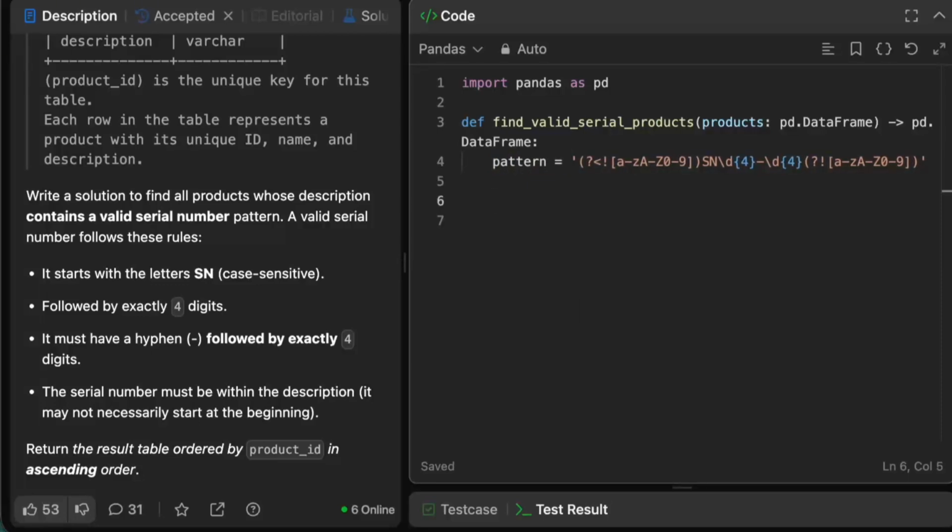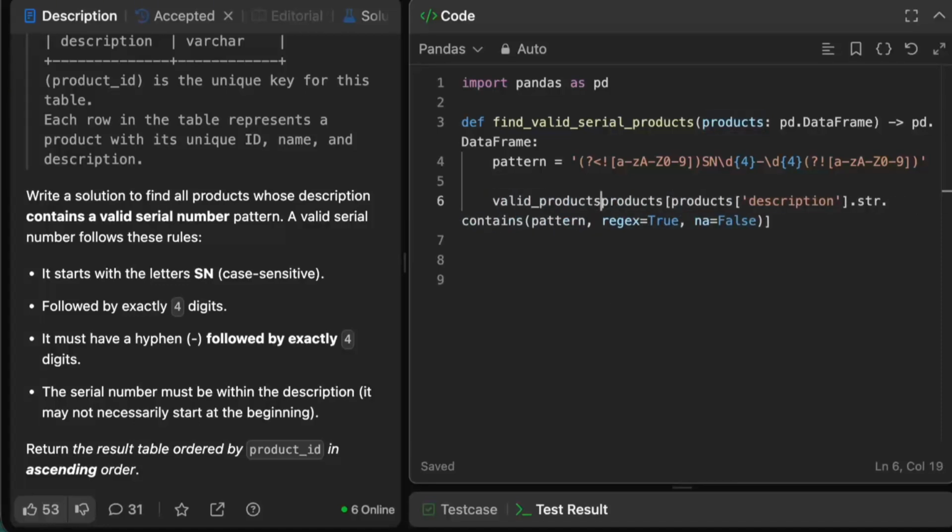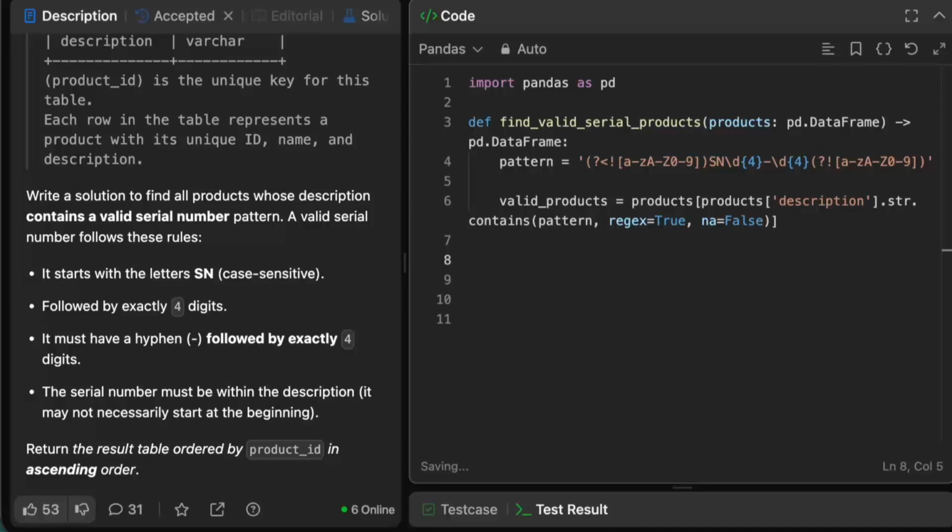Now we need to filter the description using string contains. So we take the data frame products and the description column, and here we need to use the string contains method. Now we need to check if the description contains the pattern that we just defined. This new dataset we will store into valid product dataset. Now we are ready to return valid products.